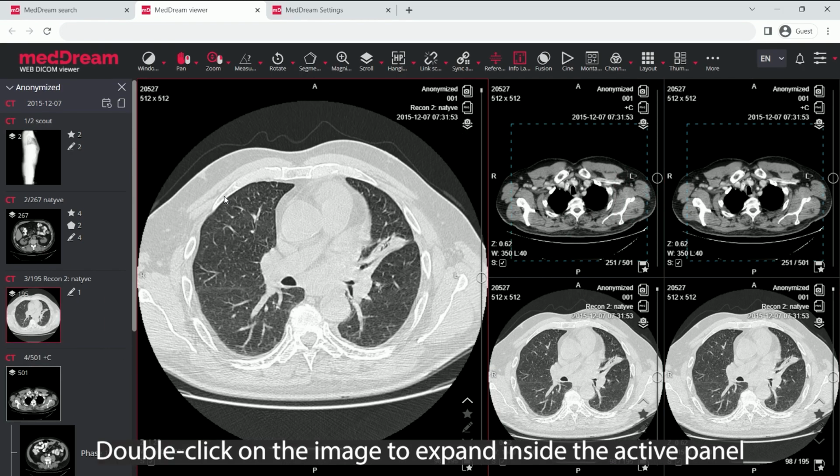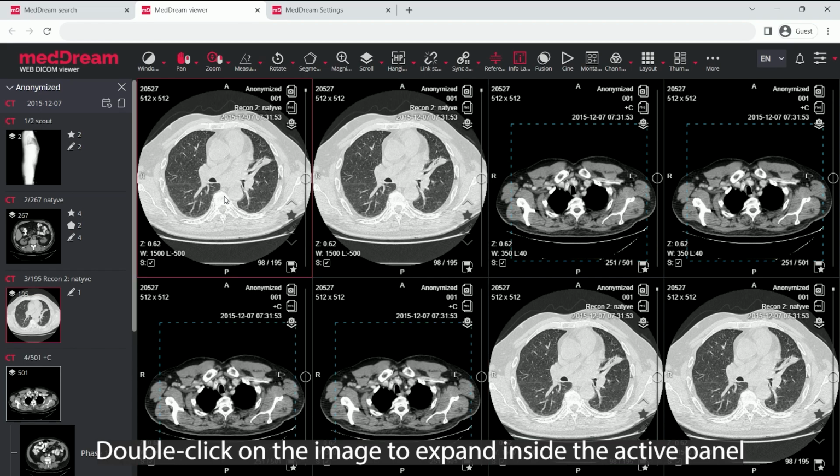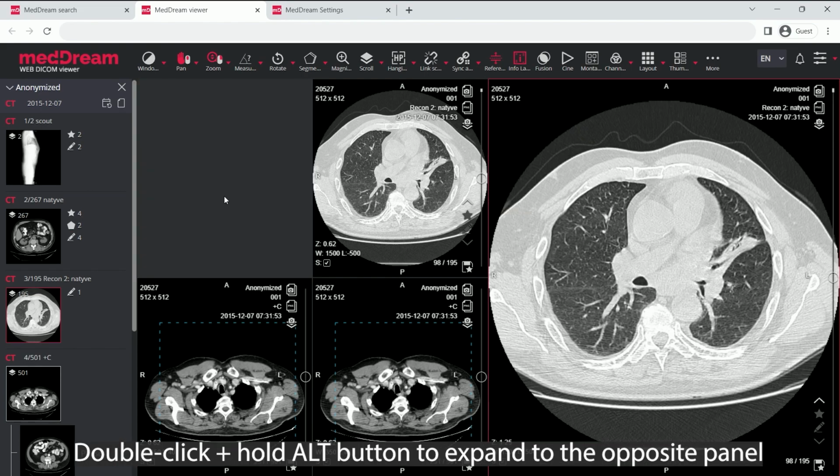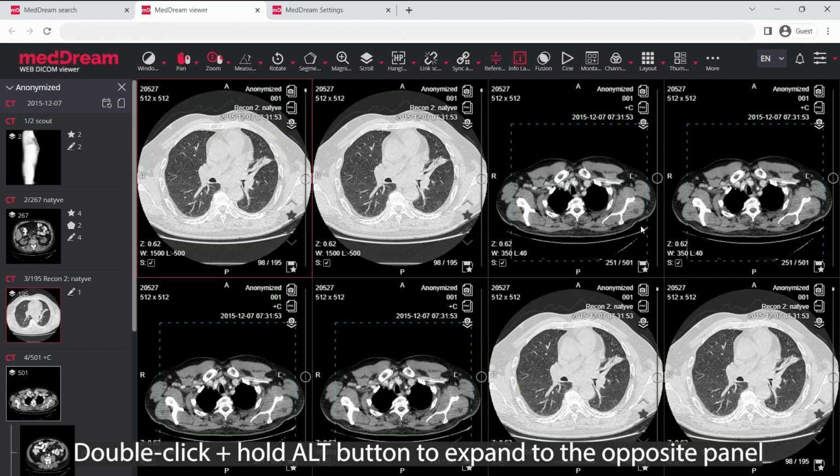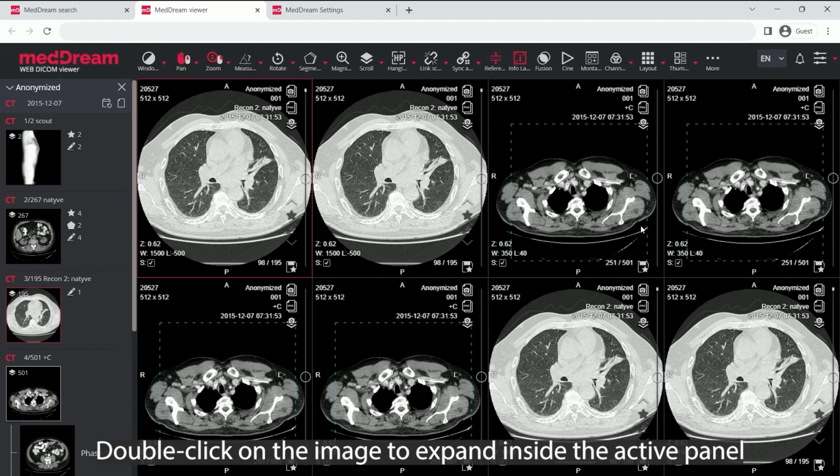Now double-click on an image and the image is expanded inside the active left panel. Double-click on an image and hold the Alt button to expand the image to the opposite panel. Double-click on an image and the image is expanded inside the right panel.